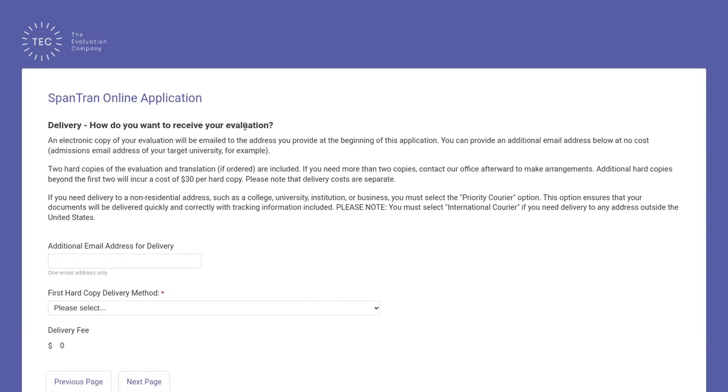And then, how do you want to receive your evaluation? So Spantran allows you to get an electronic copy in your email, but you can also request hard copies. Obviously, if you're outside the US, this brings the whole aspect of complications of hard copy delivery. So I'd advise that if you're outside the US, it's okay to just work with the email copy, the electronic copy.